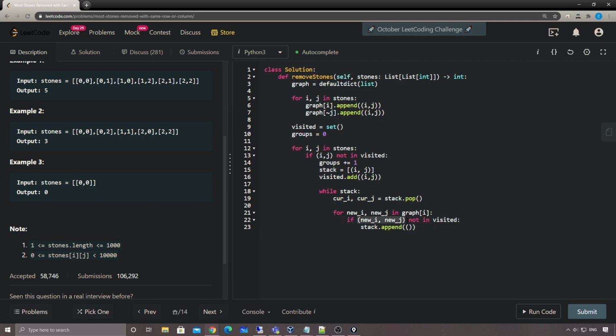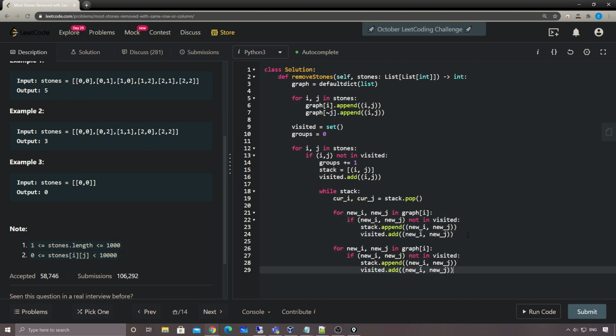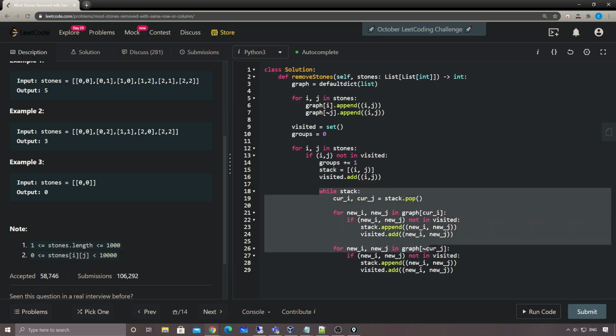Append this thing, and we also need to add it to the, okay, right? Yeah, so that's for the row, and do the same thing for the column. I'll just copy and paste here. So here we do a bitwise not j, right? Sorry, here. So it should be current i and current j, right? So basically after this while loop, right?